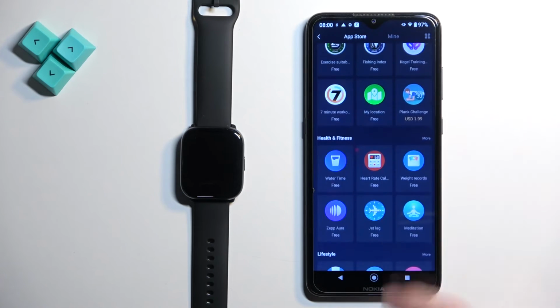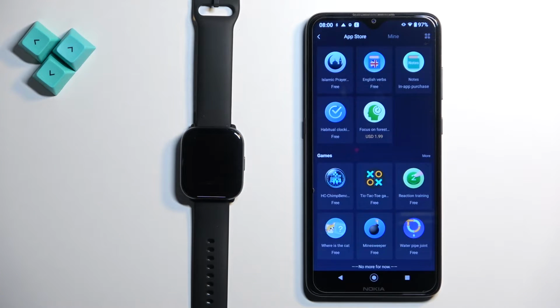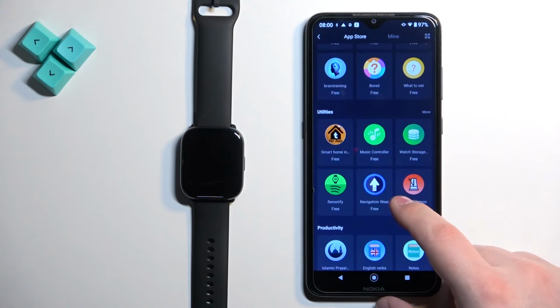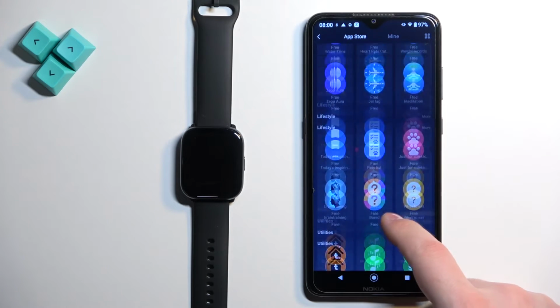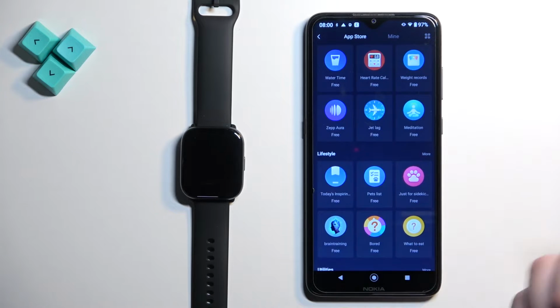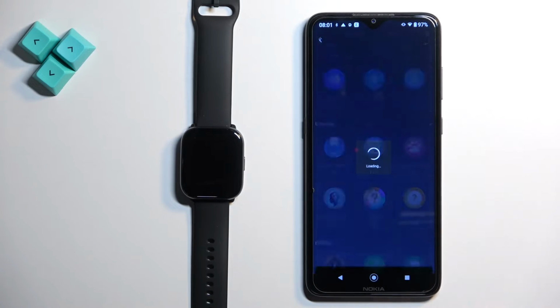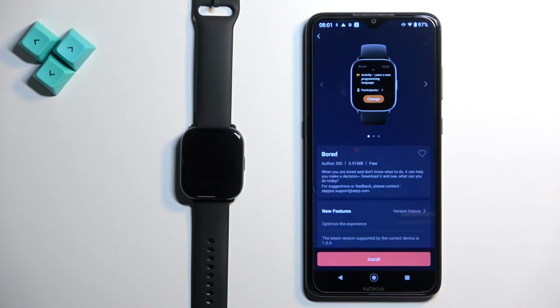And here we have the list of applications we can install. Find the app you want to install. You can tap on it to select it. For example, let's say this one. And to install the app, tap on the install button and wait.